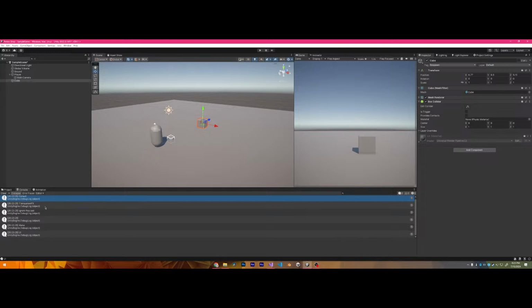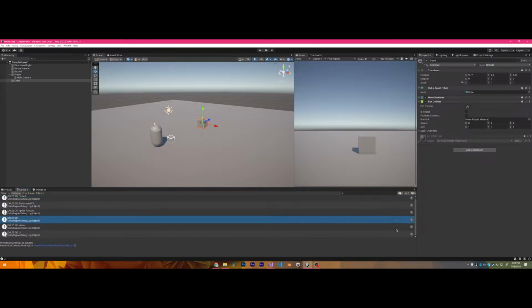Default, transparent effects, ignore raycast, blank, water, UI. 2, 3. Oh, 5. Yeah. So mine doesn't even exist. Oh, these are tags. Well, do I want it as a layer or a tag?